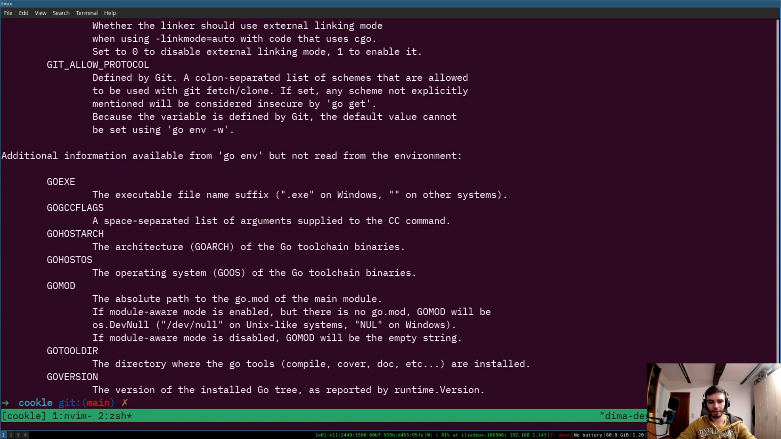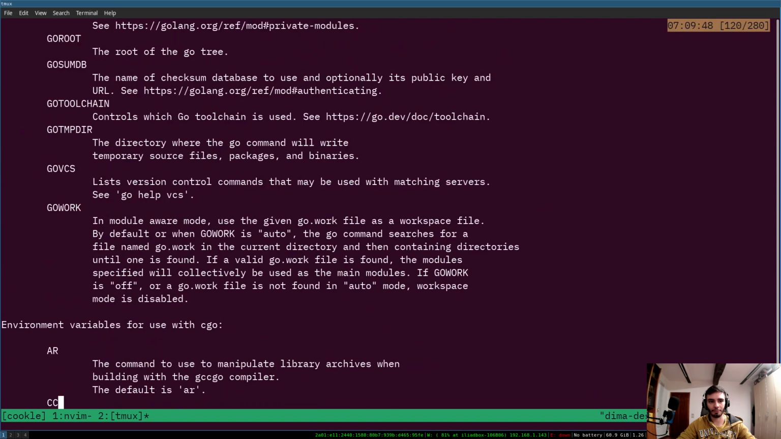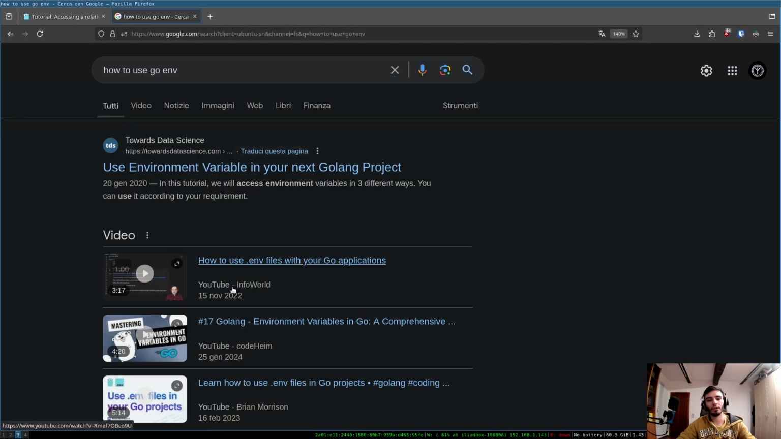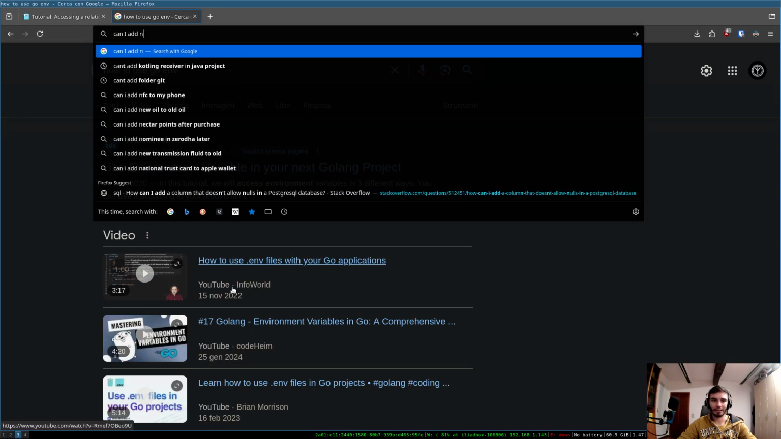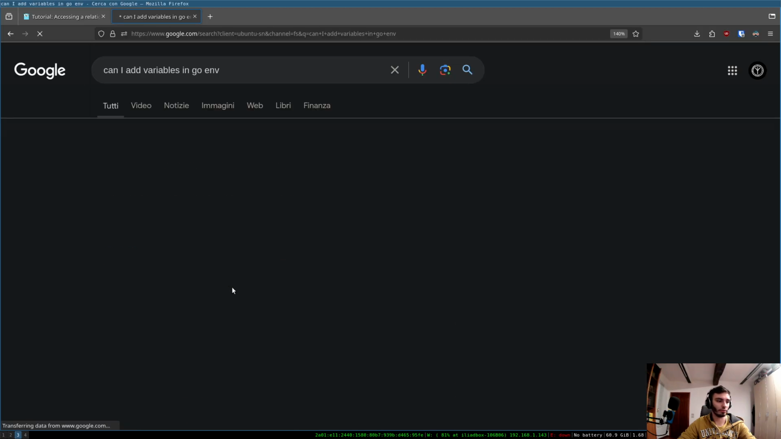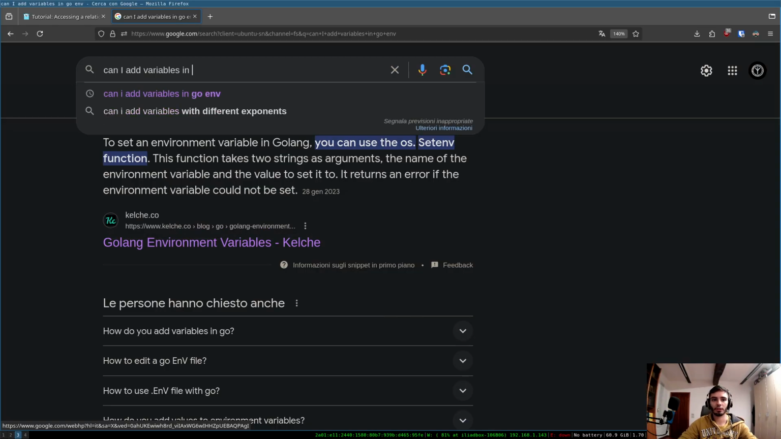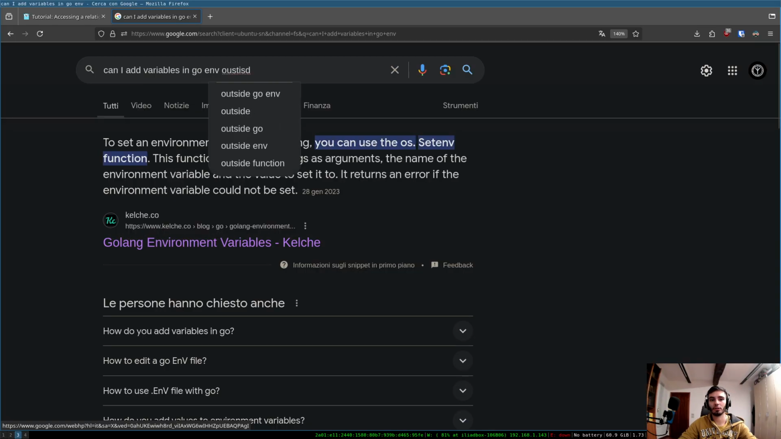Now I should check my keyboard because this guy keeps giving me problems. The go command is involved in consulting the environment for its configuration. The location of the environment file can be changed by setting an environment variable. Yeah. Can I add variables in Go, so my set env should still be inside the program? Can I add variables in Go and outside the program?